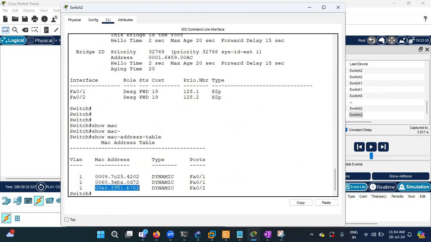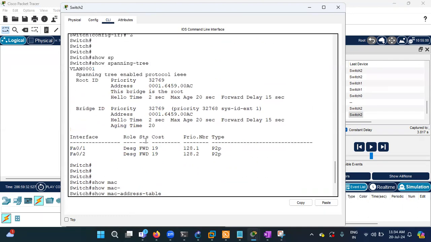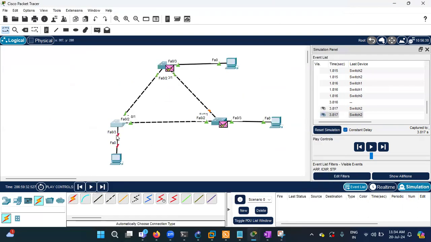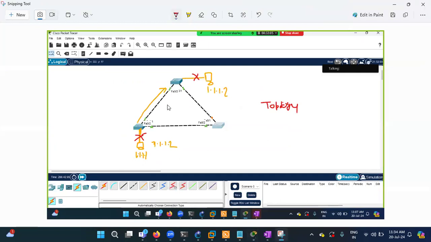Actually, I cannot see that message here. What is happening in a real scenario? As soon as any topology change happens in the network, all the switches reduce the MAC address aging time from 300 seconds to 15 seconds. Why is it happening? Because as per spanning tree, they will change their topology.